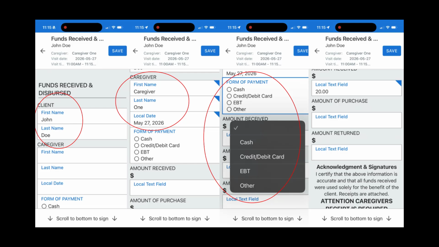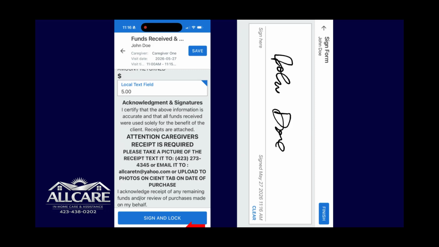Type of payment used, and the amount received, amount of purchase, and amount returned. Review the information with the client. Then obtain the client's signature.